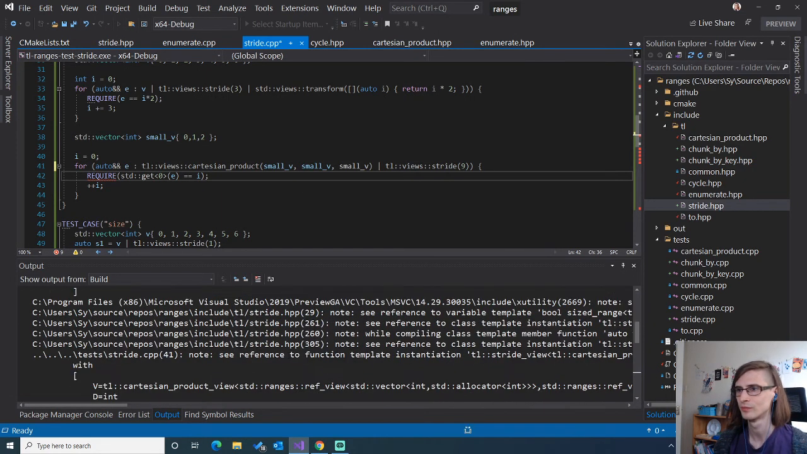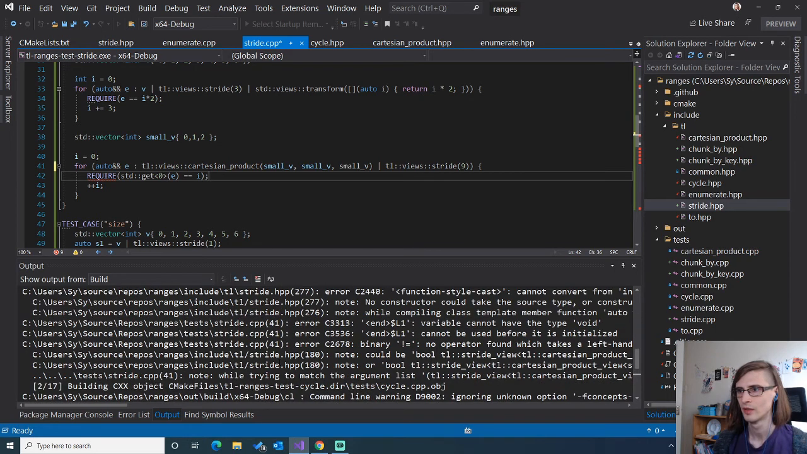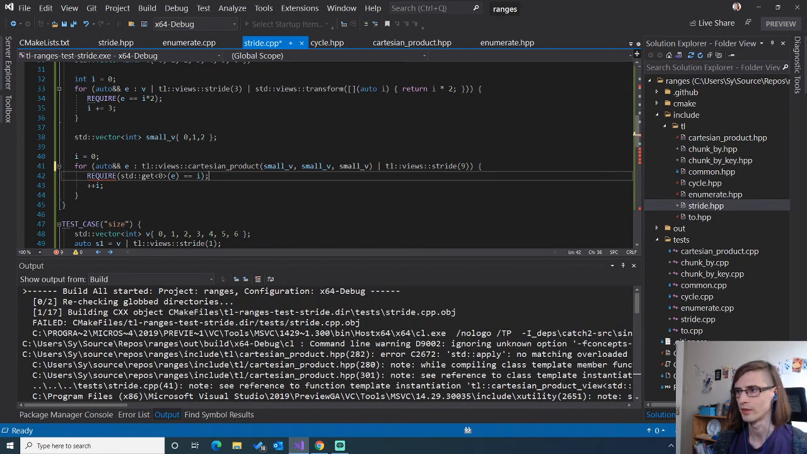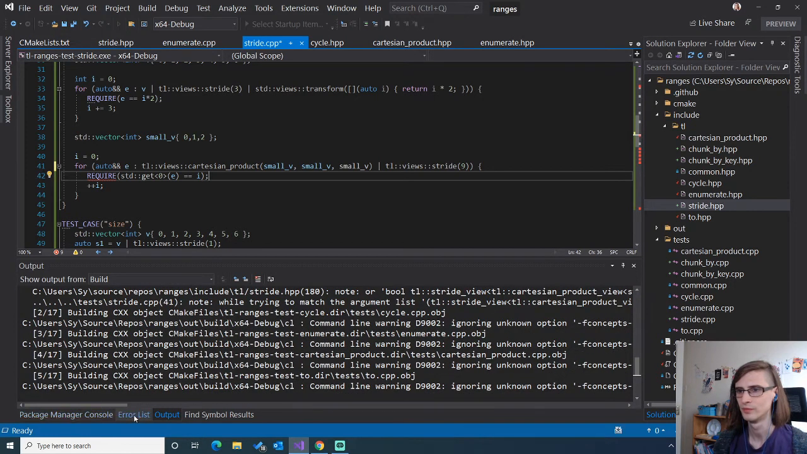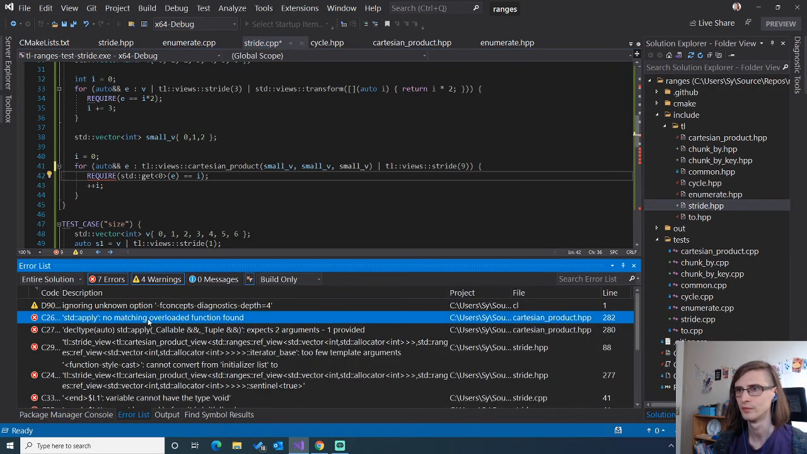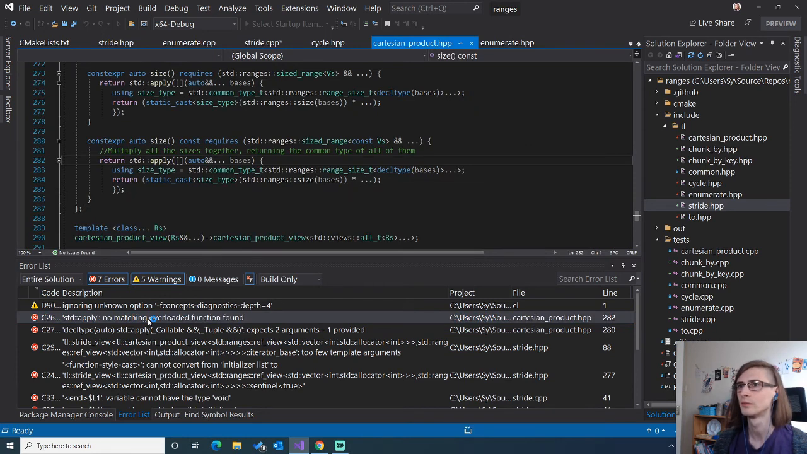Big compiler errors. What's going on? No matching overload found in size.